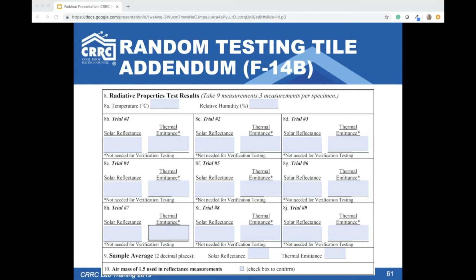In the past, tile was rated using ASTM C1549. The problem with that is it only takes 3 measurements. So for some tile products, it's hard to converge on an average with just 3 measurements. So we've created for tile products that were initially tested this way, this addendum where you're actually taking 3 measurements, as is the case for C1549, but you're doing that on each of 9 specimens.